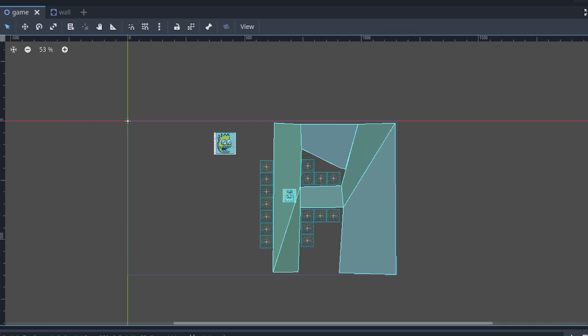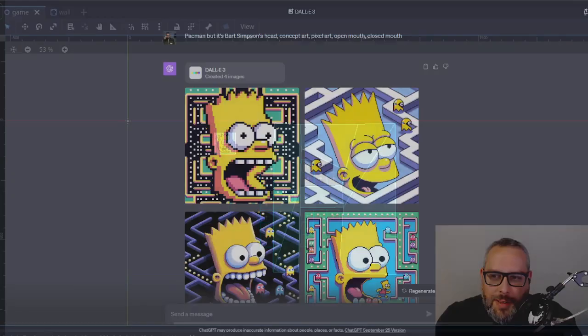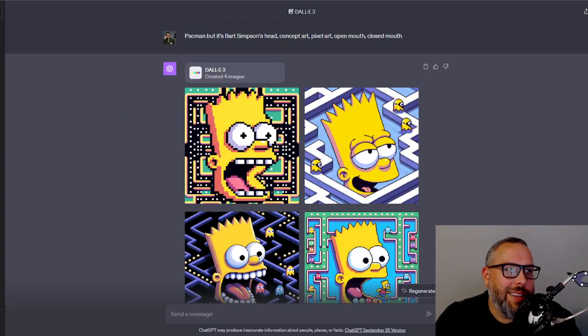So I'm going to hop over to ChatGPT, and I'll show you what I did to make the art using the new DALL-E 3, and also how I tried to script this and failed. So this is what I made at first. I said, Pac-Man, but it's Bart Simpson's head, concept art, pixel art, open mouth, closed mouth. I wanted one that was open and one that was closed, and I was hoping they would make variations like that.